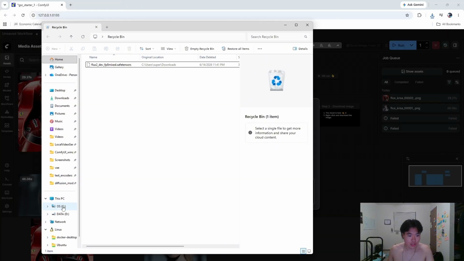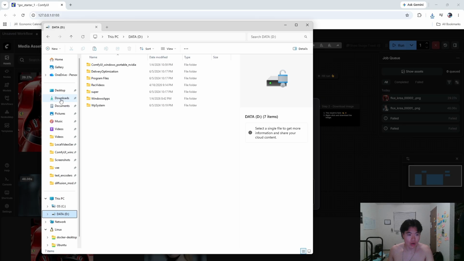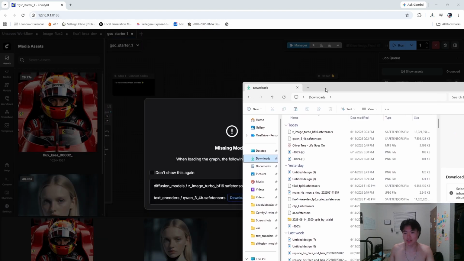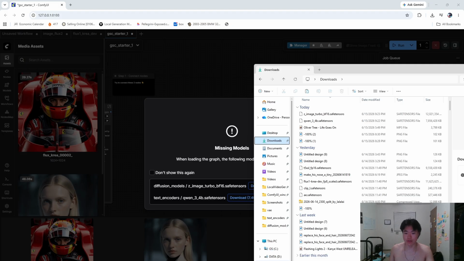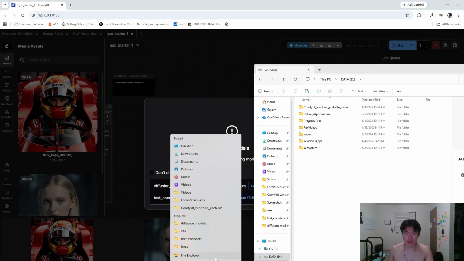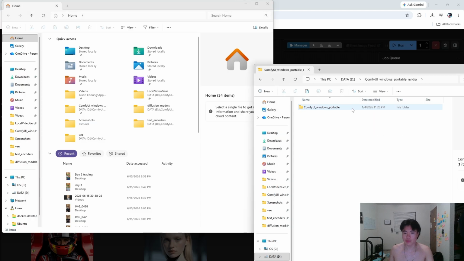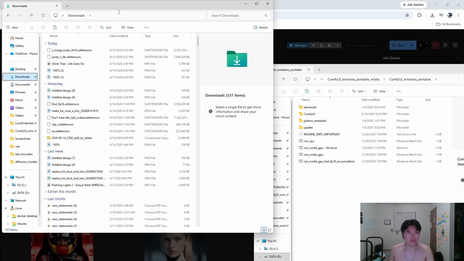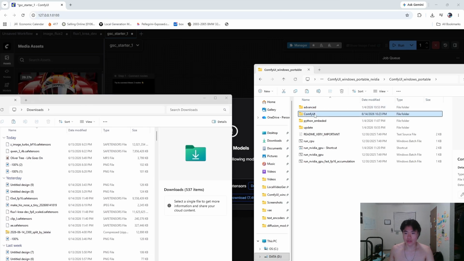But first, let's go ahead and go to our downloads to see if we got them downloaded to our downloads folder, because if so, we're going to have to move them. And so in my case, it's in the downloads folder, so I'm going to have to move them into my ComfyUI folder, right? So I'm just going to go ahead and open up another one of these. So here's my ComfyUI folder, right? And let's go ahead and go to downloads. And then we're going to go into ComfyUI.